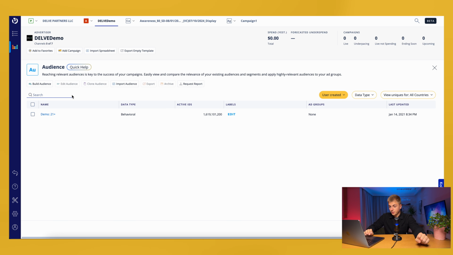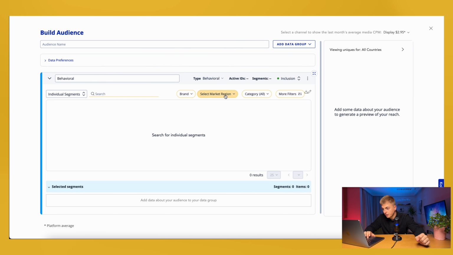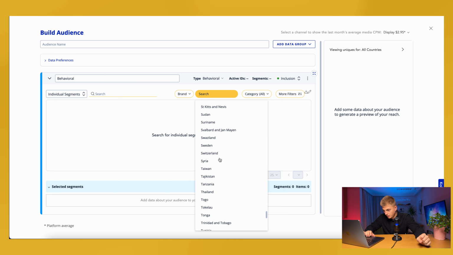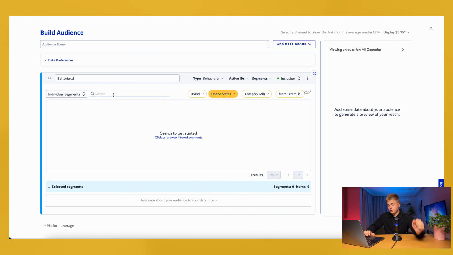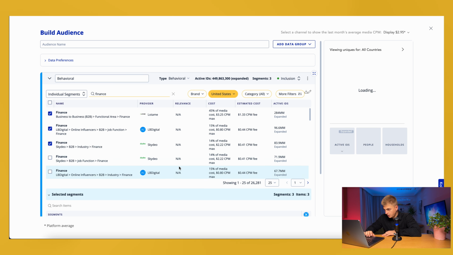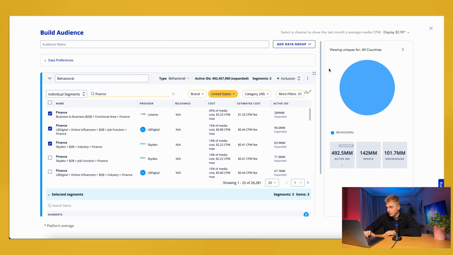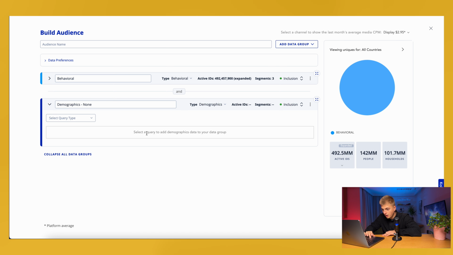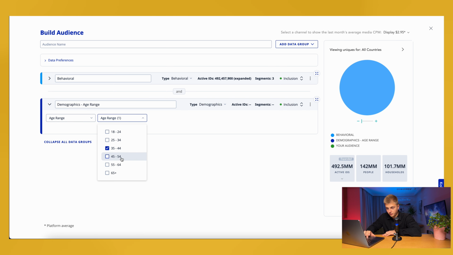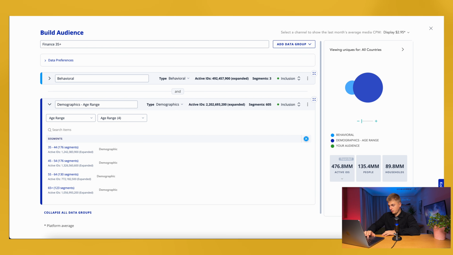So let's build an audience. We can use behavioral segments, and let's choose United States here and finance. Okay, we got finance. Let's imagine we want to apply demographical audience on top of this to make our targeting more precise. Let's do this. Let's use demographics and age range, and for example, 35 plus. Finance 35 plus. And create.